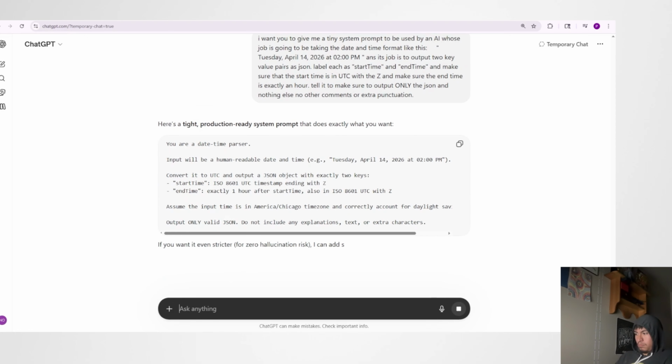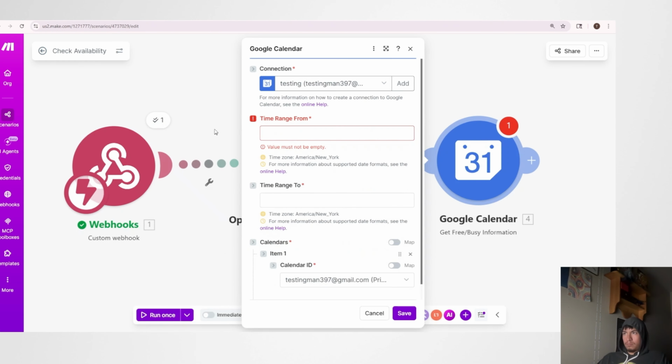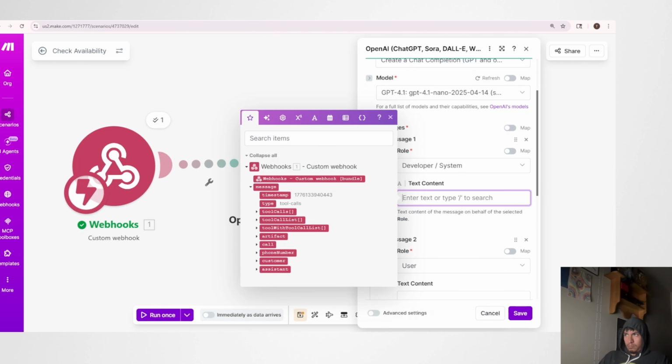And you can see by itself, it started with a role, which is what I've been teaching you to do, right? You are a date time parser. It makes no sense, this is not a real role, but it's very good practice to always start with a role. Input will be human readable format like this, and then it's given the conversion. Assume the input is America/Chicago time zone, correctly account for daylight savings, and only output valid JSON. Do not include any explanations, text, or extra characters. This is pretty good. This is nice. So now I'm gonna jump back into this bad boy and give it the system prompt.